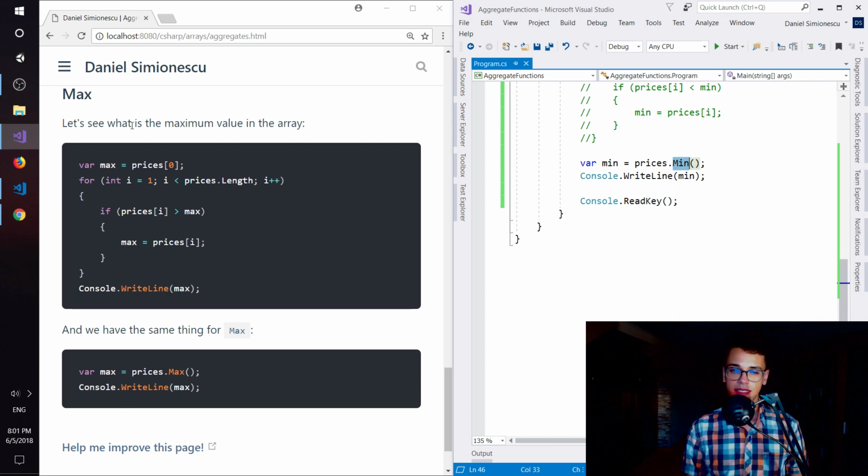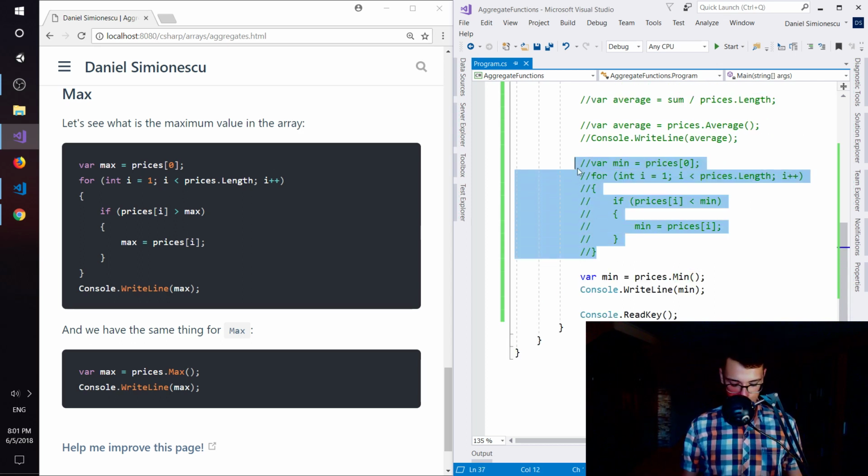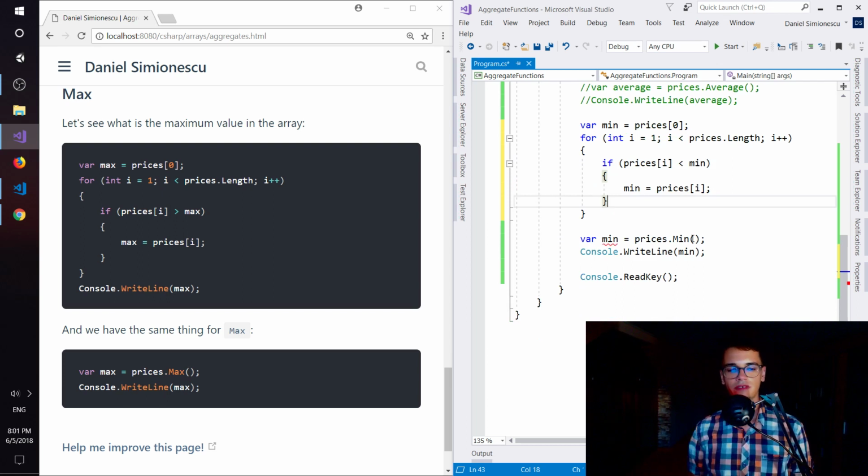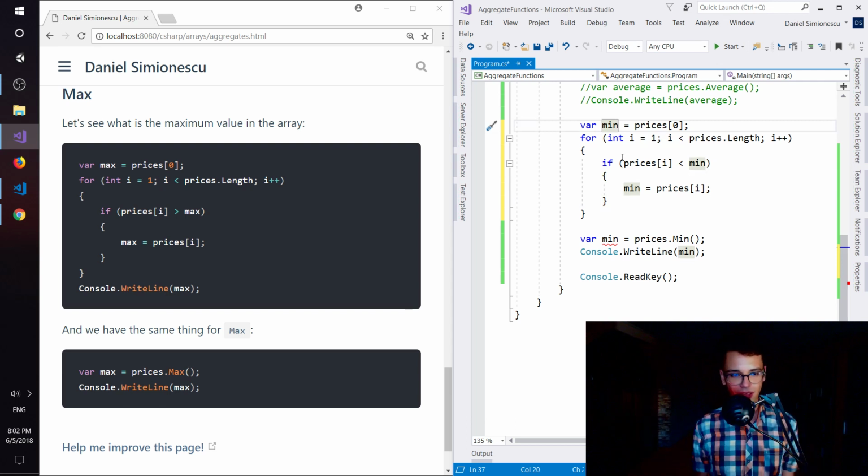The max. Let's see what is the maximum value in the array. And you can see the same kind of thing. So let's try to get the difference. What is the difference? Can you spot the difference? I'll give you 5 seconds. 5, 4, 3, 2, 1. The difference is actually the name of the variable. We don't call it min, we call it max. So control RR. This is going to be max. The actual difference is going to be this one: instead of less than, it's going to be greater than.